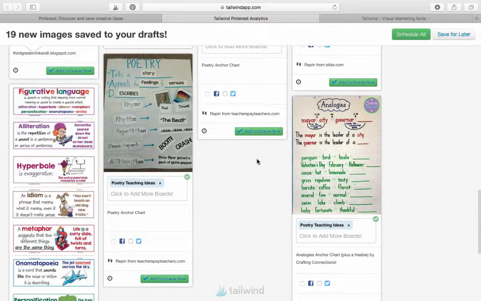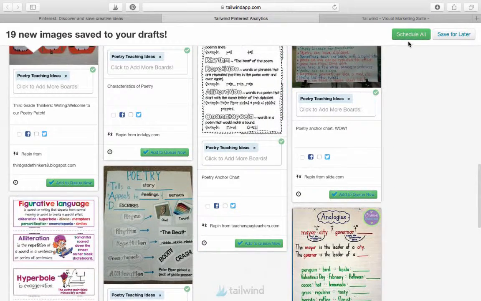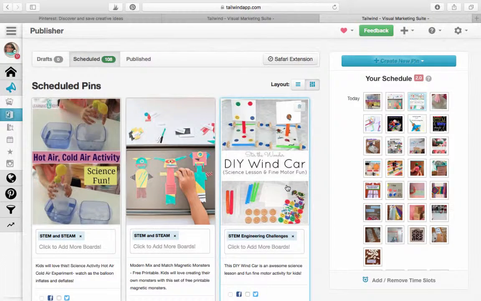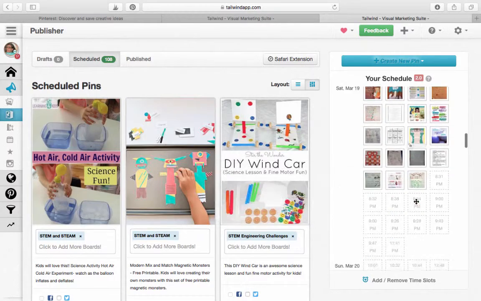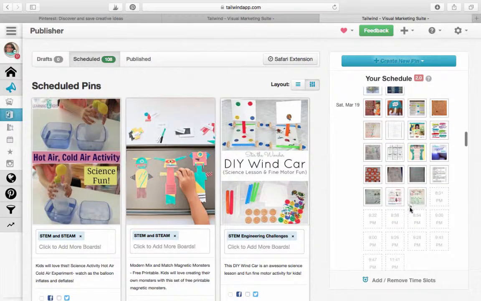Now, once you've checked all of your pins, then you can go ahead and click Schedule All. And now I will look at my schedule, and you can see that the poetry resources have been added to the end of my schedule. Now, you can move them around if you want. If you want them to go out on different days, that's okay.